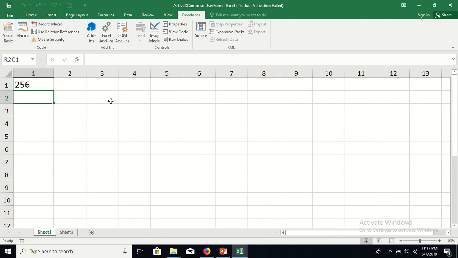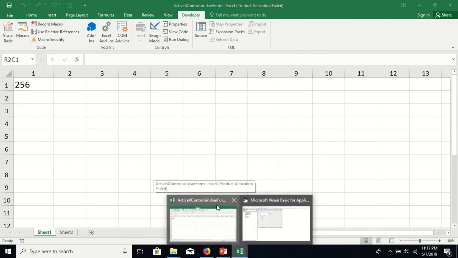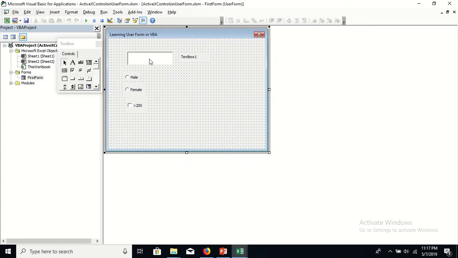Very simple thing. You unprotect it, write it from your user form. Okay, and after writing it, you just protect the sheet again. Okay, so that will protect all your data in the worksheet.